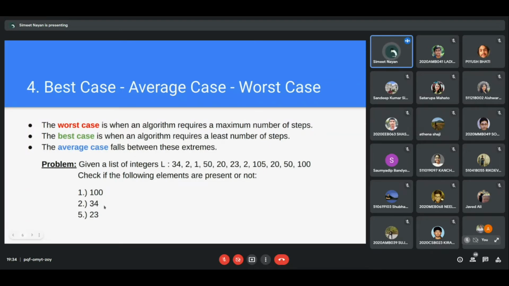Now let's take 34. We compare with the first element. It is equal, so we declare in the first step that 34 is present. So here we are taking the minimum number of steps. We just took one step and declared that 34 is present. So this is the best case scenario.